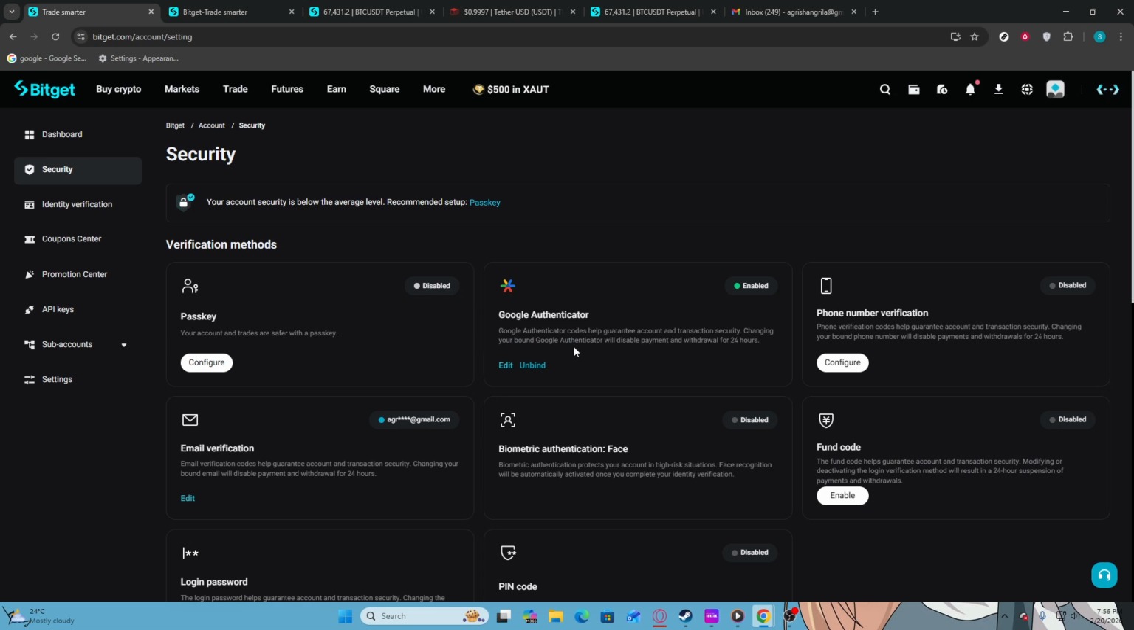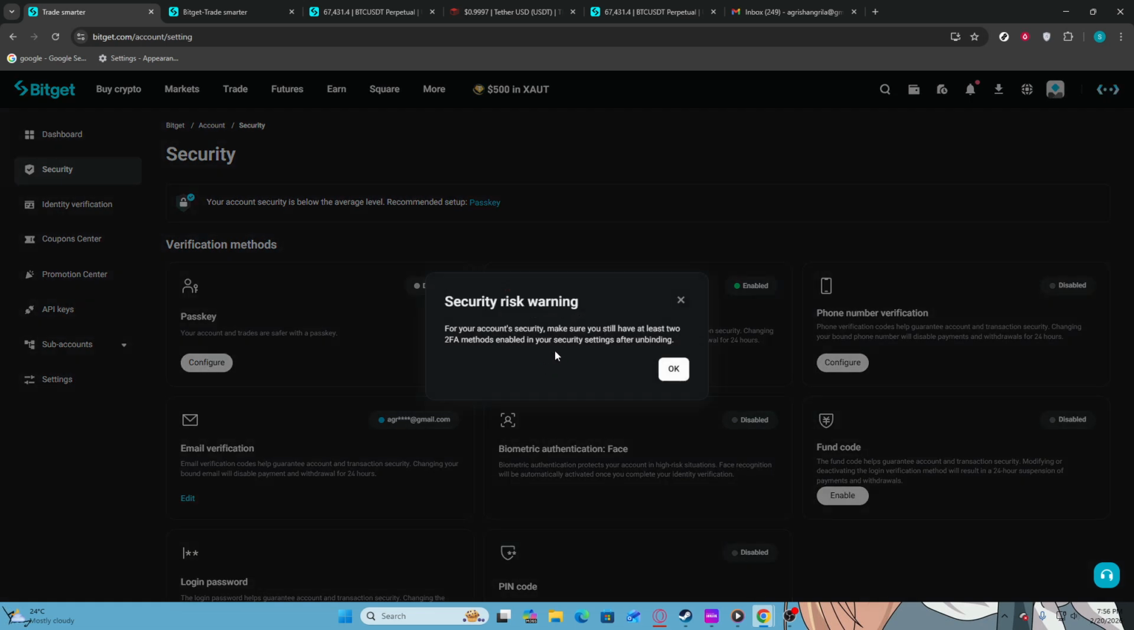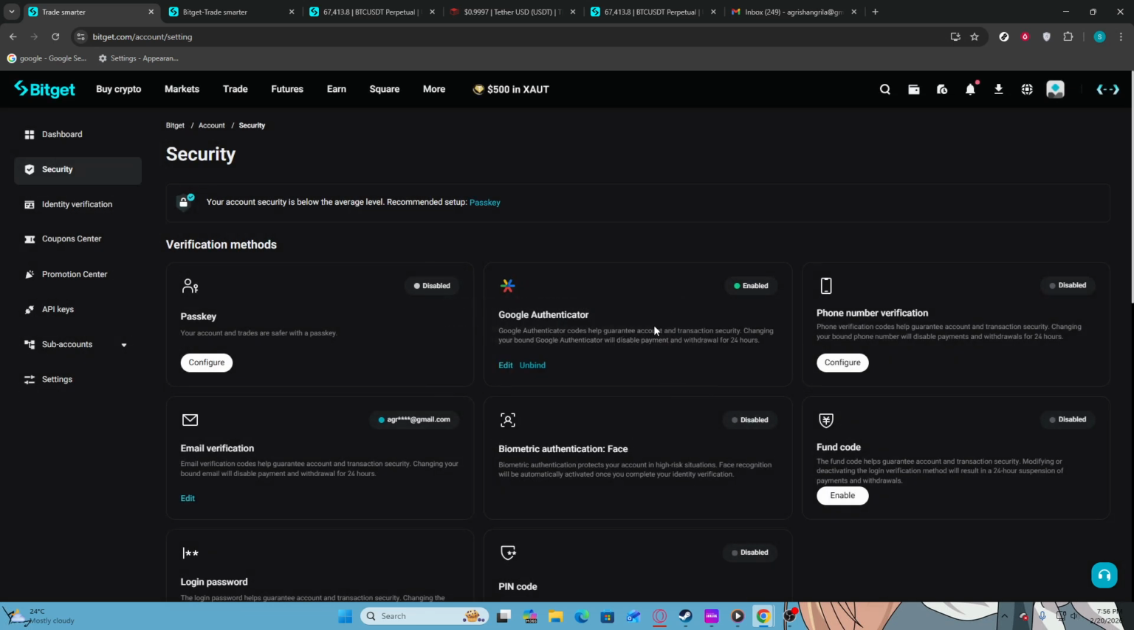Proceed by clicking on the Unbind button. This action will initiate the process of removing Google Authenticator from your account. You may need to wait a moment for the system to process your request. After that, a confirmation prompt will appear asking if you are sure you want to proceed. Click OK to confirm this action.